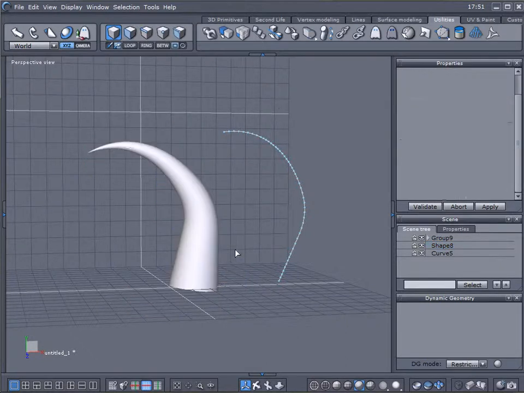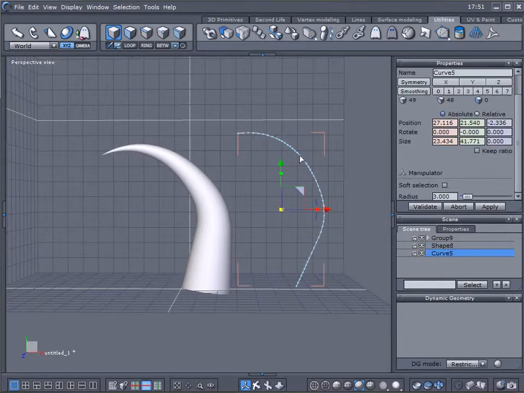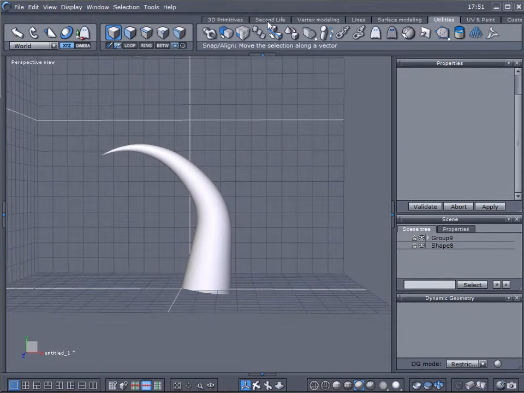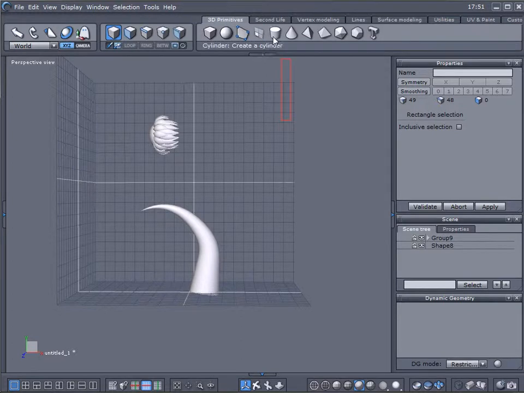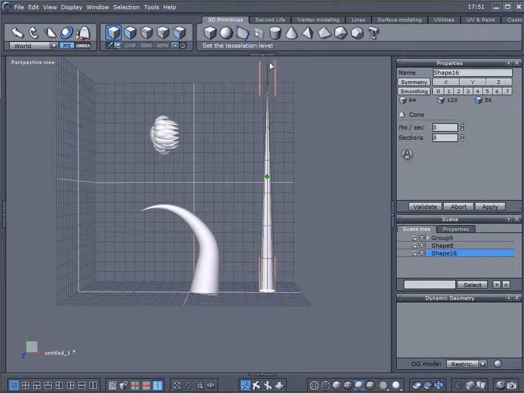But you know what? You can do a lot of cool stuff with this path. So let's delete it. Let's create another cone. So 3D primitives, we click on a cone. Let's create a very tall one. Yeah, we'll do 12 and we'll do 80 for this one as well.